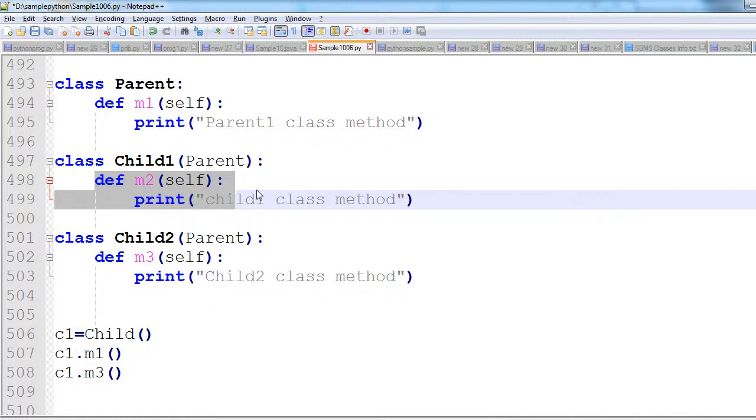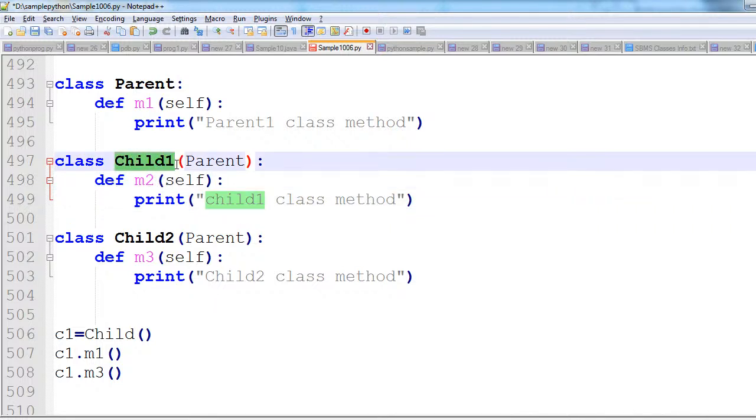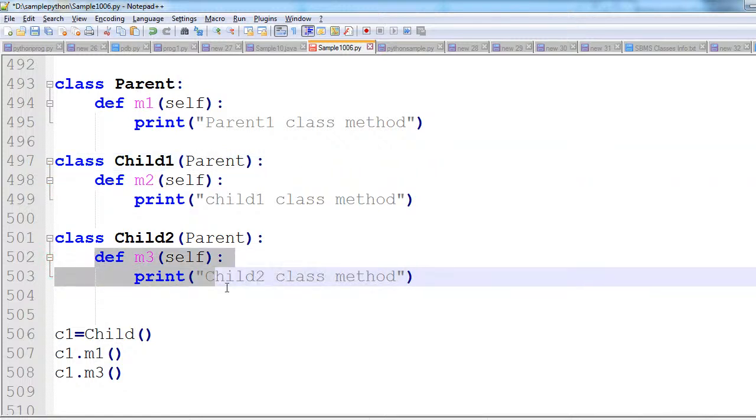At the same time, my child 1 class is extending parent class, not child 2 class. Hence, this M3 method is not available in child 1. Now, inside child 1, we have only two methods: M1 method and M2 method. Inside child 2 also we have two methods: M1 method and M3 method.